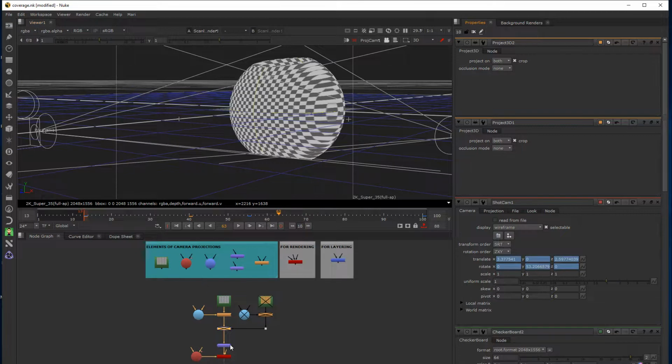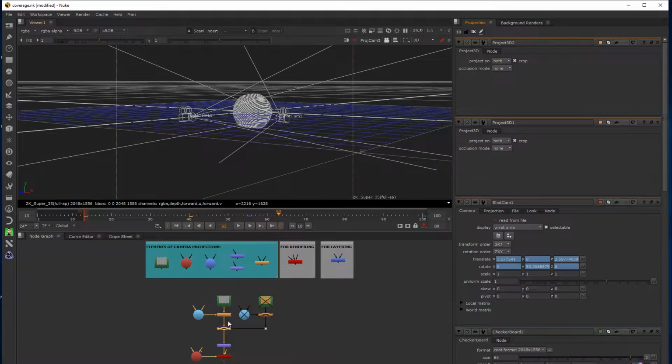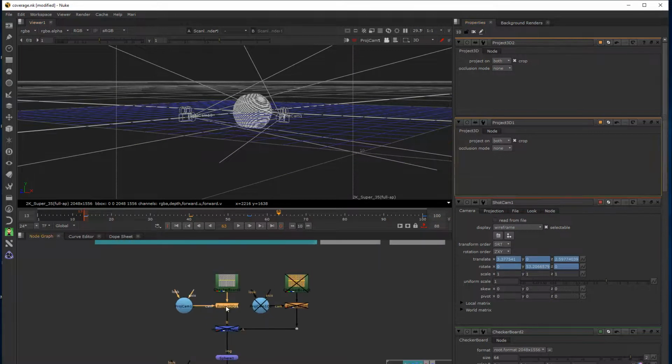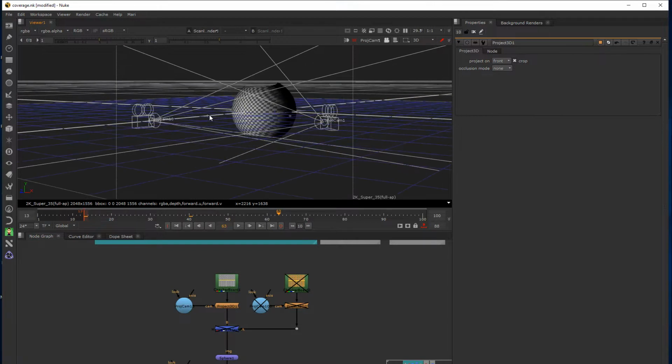And again, if I just come out here, I'll just kill off all those just so that we're working with the right one. So if I set this to front facing, it basically means that the material is projected only onto the forward surface of this material. So the texture is only hitting the front surface. Okay.